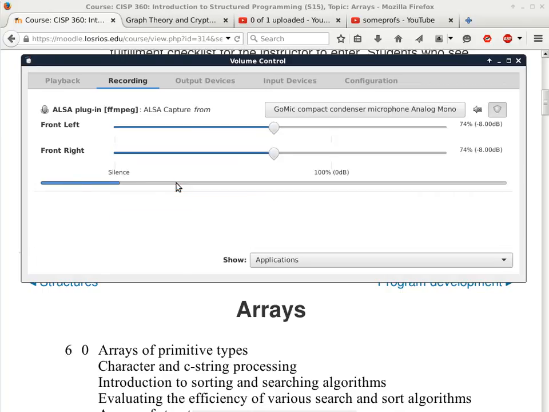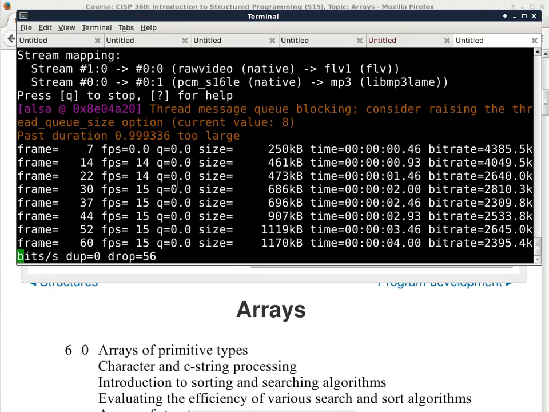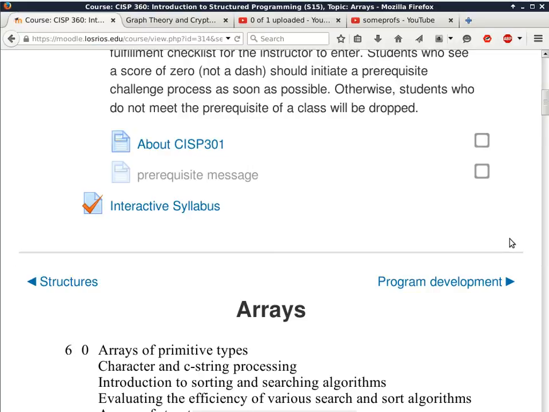Double check right now. Since the recorder has started, I'm going to start the lecture.